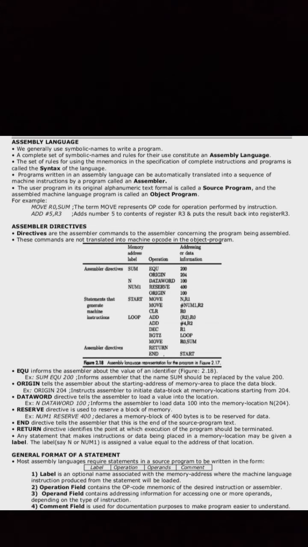Assembler directives. Directives are commands to the assembler concerning the program being assembled. These commands are not translated into machine opcode in the object program. See the figure 2.18. EQU informs the assembler about the value of an identifier. Example: SUM EQU 200 informs the assembler that the name SUM should be replaced by the value 200.